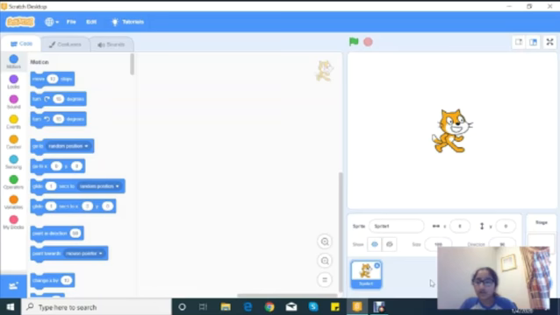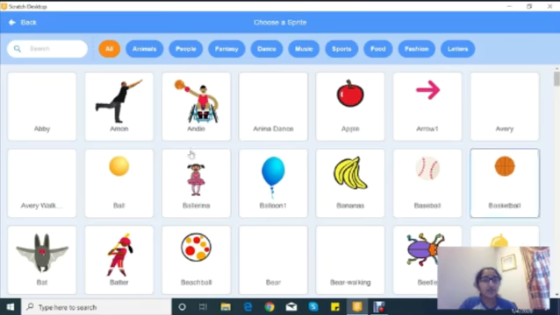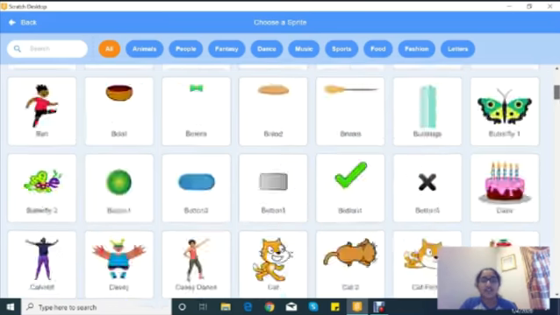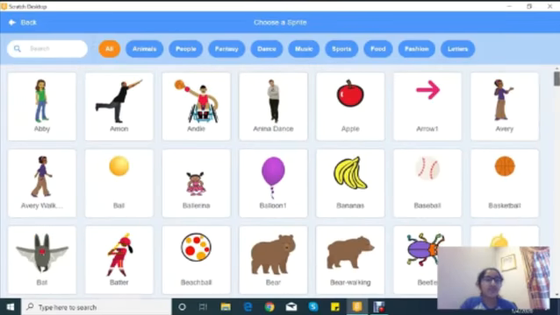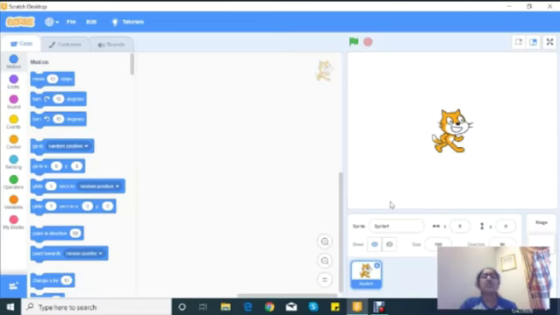And down here on the bottom right, we see a lot of different things. We see there's sprites. Sprites are the characters that display on the screen. You can click choose a sprite. They have a library over here with a lot of different sprites, a lot of strange, funny ones. And they have a lot, so depending on what you're doing, they're probably going to have it.